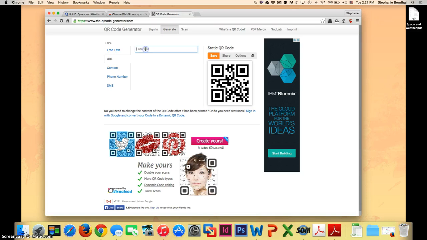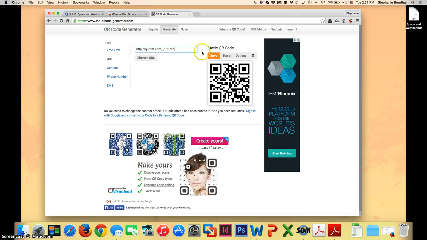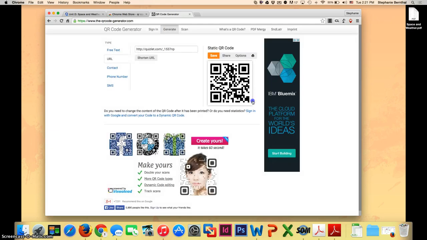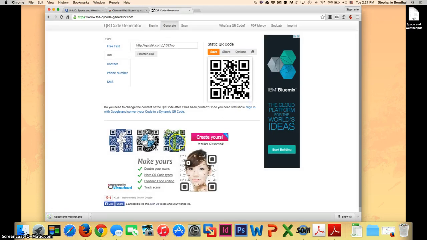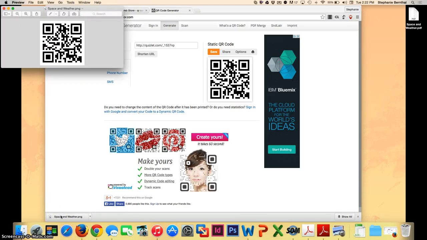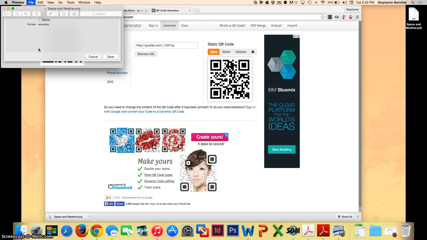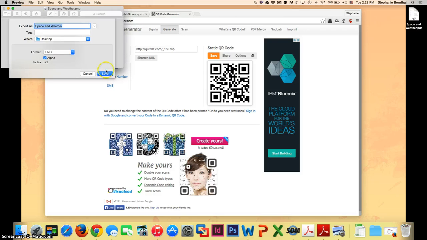Once I have URL selected, I'm just going to paste in the address that I got from Quizlet and say save. I can now say that this is my space and weather QR code, and I'm going to save it as a PNG. Again, if you're using Google Chrome, it will save down here once it's downloaded, so you can click on that and it should automatically open in Preview if you're on an Apple computer. Once it's open in Preview, just click on File, Export, and then save it to your desktop.